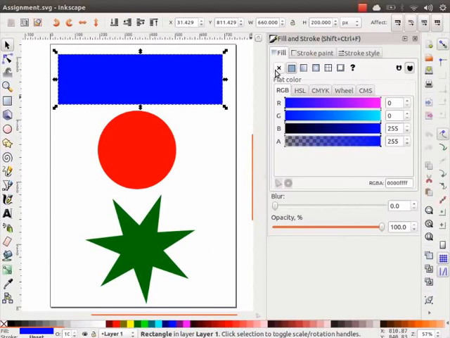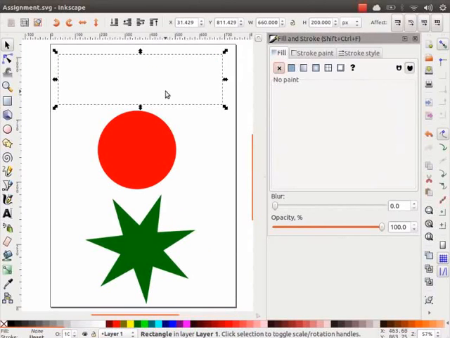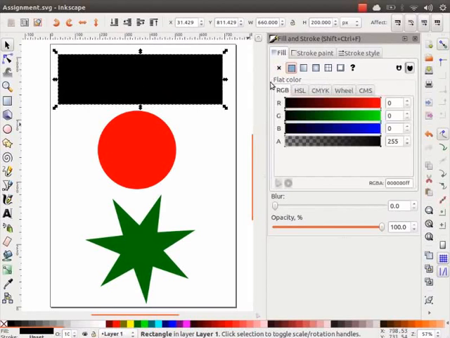The first icon is called No Paint. It indicates that the object will not be filled with any color. Click on the icon and notice the change in the rectangle. The color of the rectangle has been removed. The next icon is Flat Color. It helps to fill a solid color into an object. Click on the flat color icon and observe the change of color in the rectangle shape.